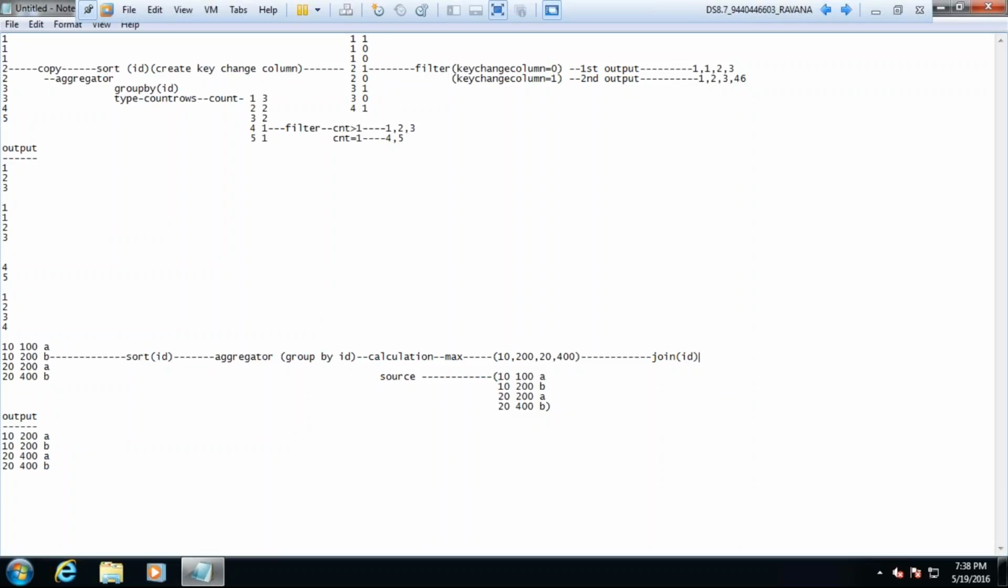Then what type of join will you use to get those values? Full outer join. Okay, you will use full outer join. See, full outer, left outer, right outer, normal. All four will give me the same result in this particular scenario.